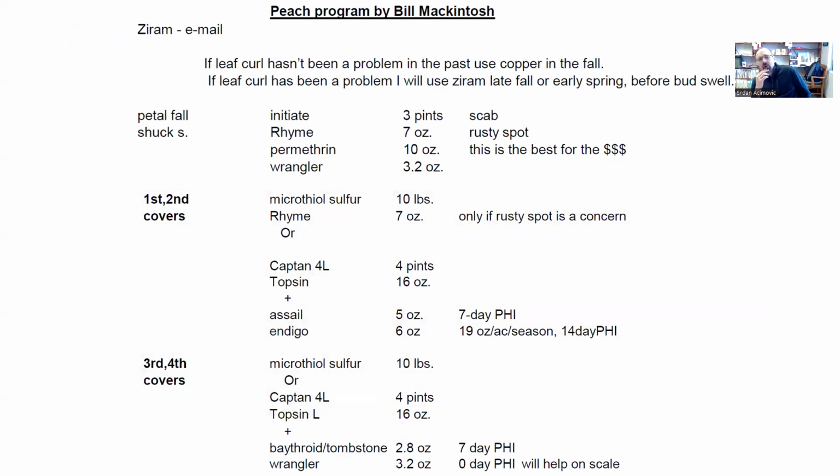I wanted to show you a lean and mean spray program for peaches. This is from Bill McIntosh. So peaches require, to a certain extent, less fungicide than apples in general.